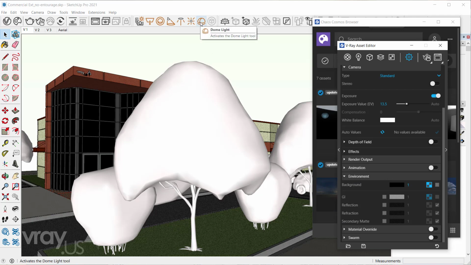So if we want to create a dome light, we just click this icon and then click anywhere in the scene. You can put this little icon anywhere because it is essentially at infinity shining inward, and where the icon is placed doesn't matter. So just put it somewhere that's convenient and you can get at it quickly.